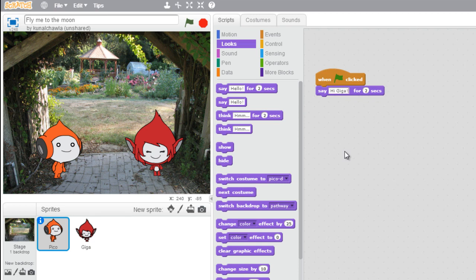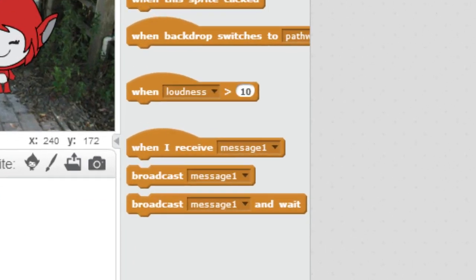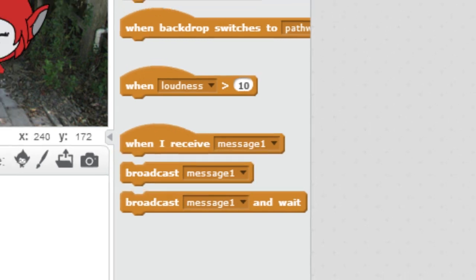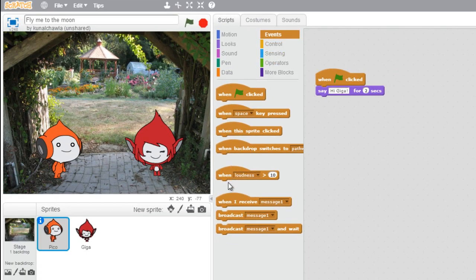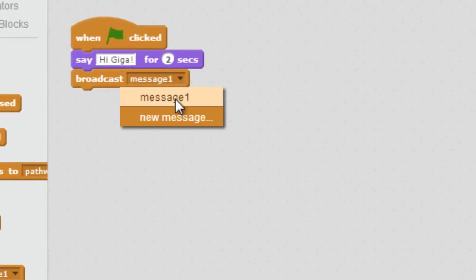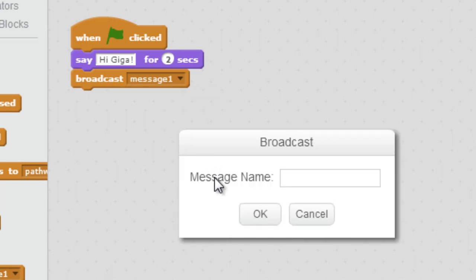Next, I have to program the story in such a way that Giga says hello back to Pico. Well, Giga needs to know when to say hello. To do this, I will grab the broadcast block. This block can send messages back and forth between Giga and Pico and can thus help show their dialogue at the right time. I will broadcast a new message called Giga1.